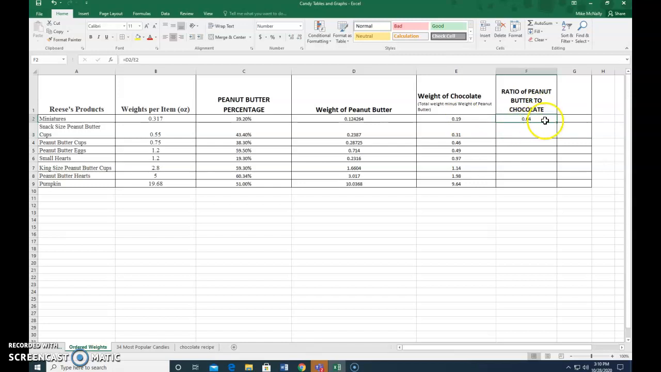And do I have to do that again and again? No, I do not. I just go over that little dot, grab it, drag it, and it did all my math for me. There are the various ratios.